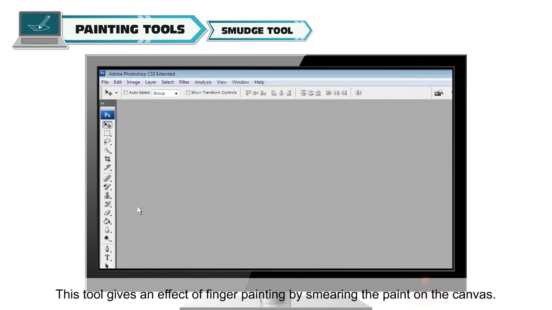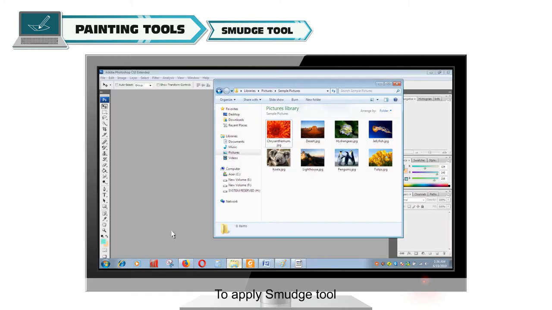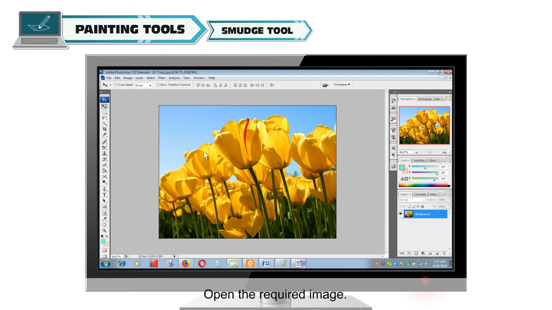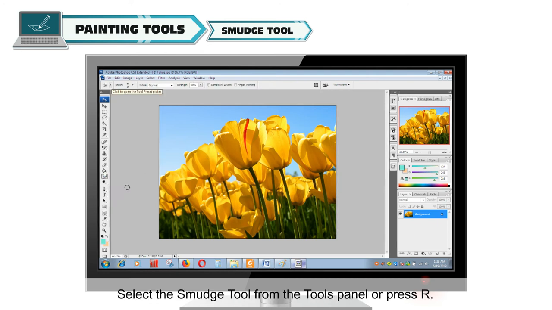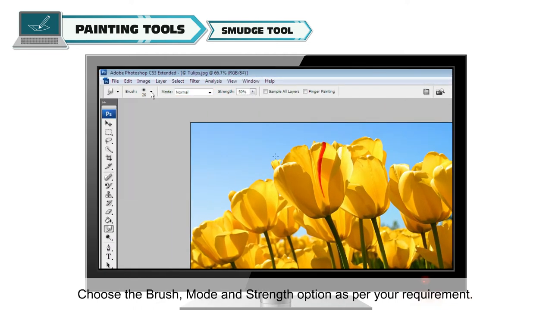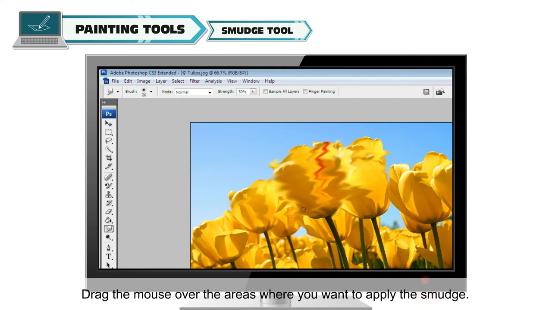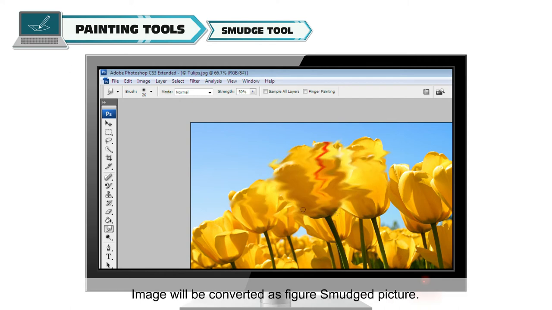Smudge tool. This tool gives an effect of finger painting by smearing the paint on the canvas. To apply smudge tool, open the required image, select the smudge tool from the tools panel or press R. Choose the brush, mode and strength option as per your requirement. Drag the mouse over the areas where you want to apply the smudge. Image will be converted into a smudged picture.